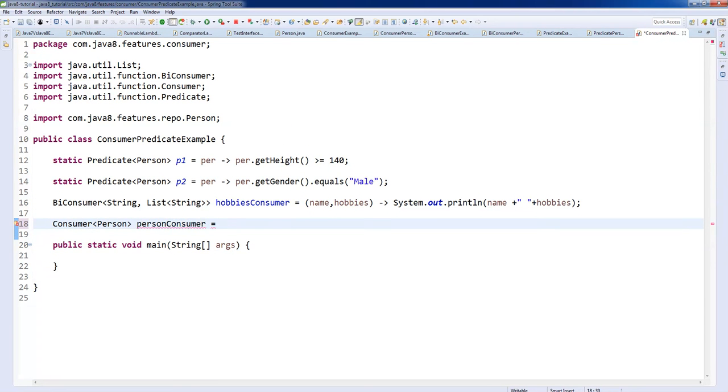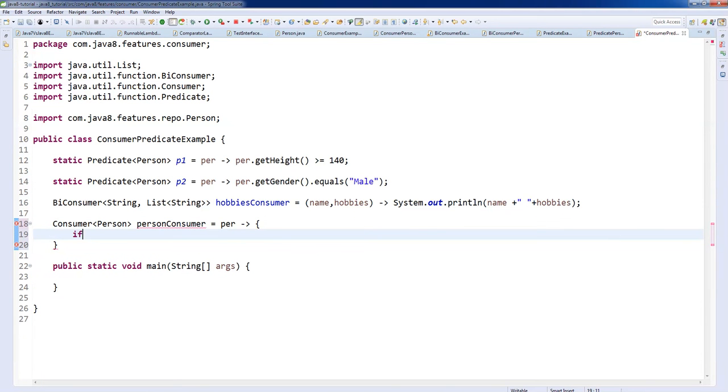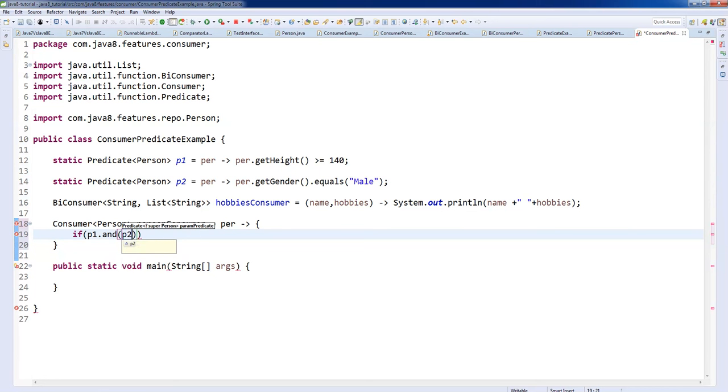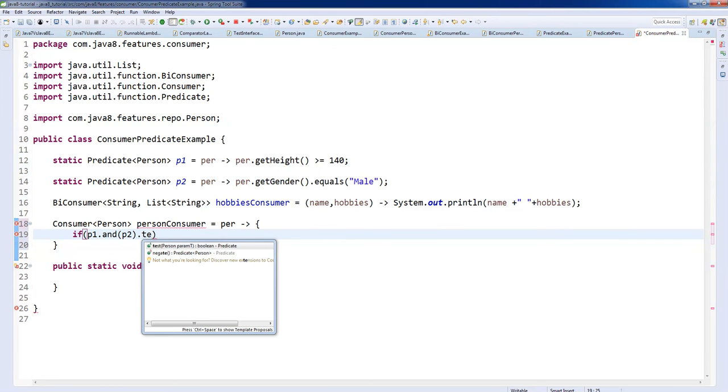So what the data is going to be is person, and we are going to open up a body. So here what I'm going to do is check condition 1 and 2, which is nothing but the p1 and p2 dot test person.